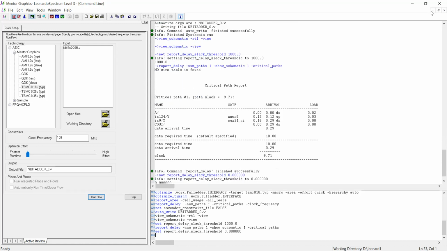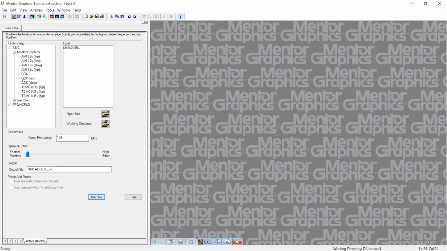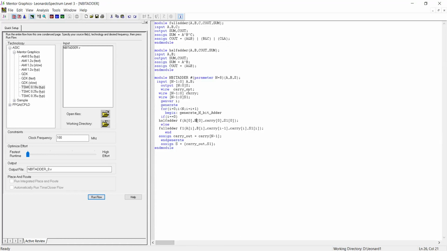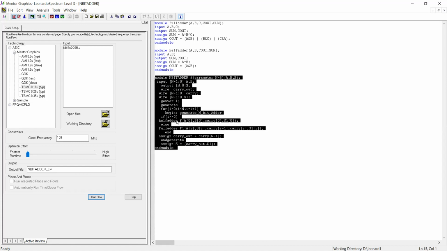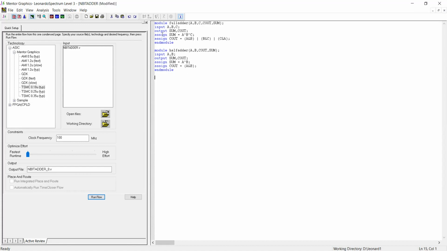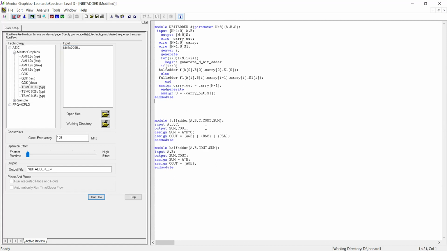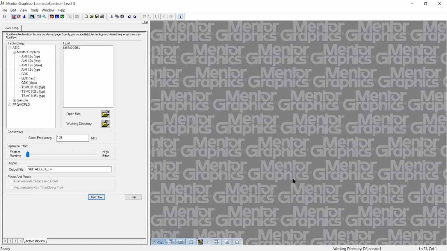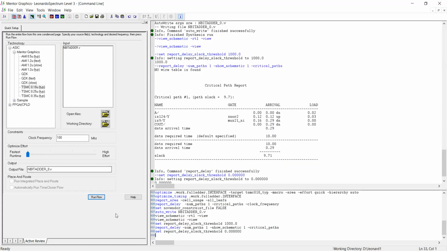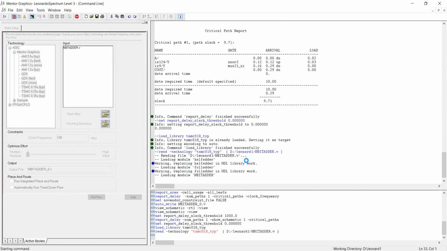Now next we'll see the n-bit adder. For that, n-bit adder and save. Minimize this window, open the command folder, and once again rerun the run flow.